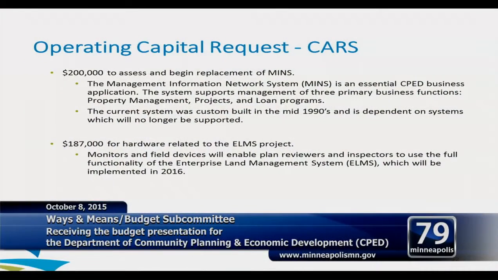The other request is $187,000 for hardware related to the ELMS, the Enterprise Land Management System rollout. ELMS will go live in 2016. Last year, the council and mayor funded $150,000 for hardware. This remaining $187,000 completes that. The primary technology needs are tablets for inspectors in the field and monitors for plan reviewers in the office.